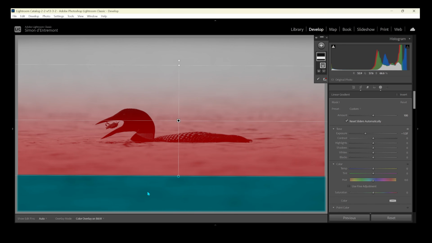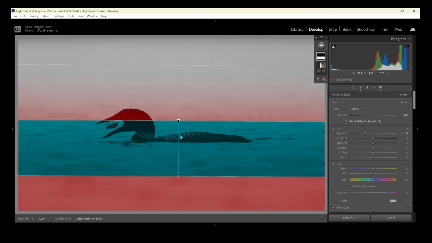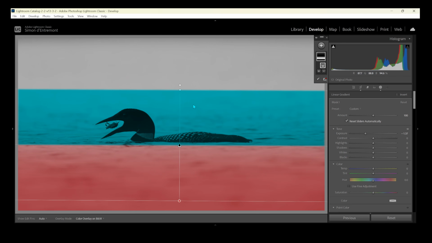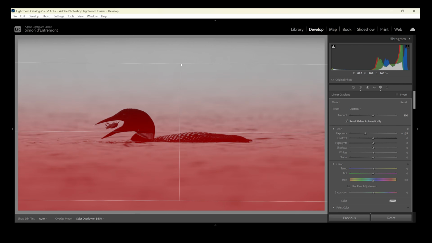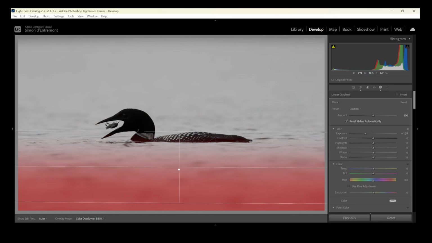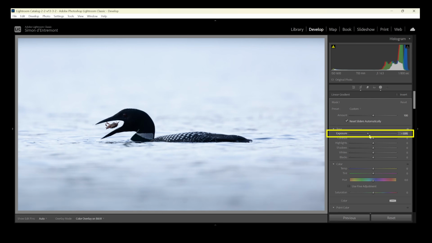So the area underneath here gets 100% of your effect. The area in the center here gets a feathered effect. The area up top here gets more feathering, to the point that when it hits the top, there's no effect left. So I will move this around here a bit and just lower the exposure a bit.